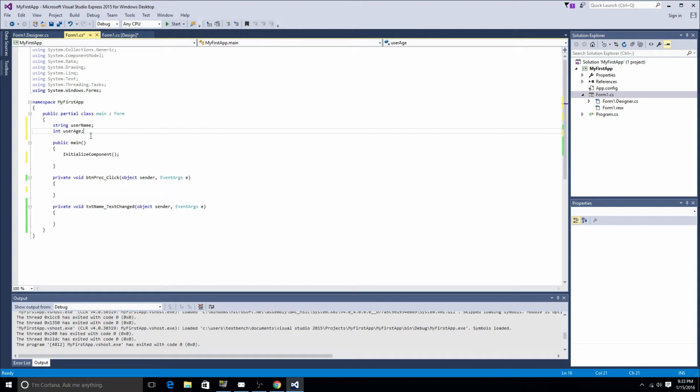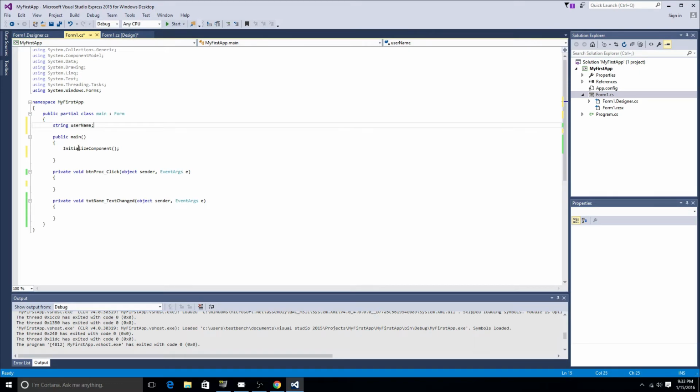So let's go ahead and take this out because we're actually not going to use that variable, and it will not like having an unused variable. It'll just yell at us. It won't actually break anything.